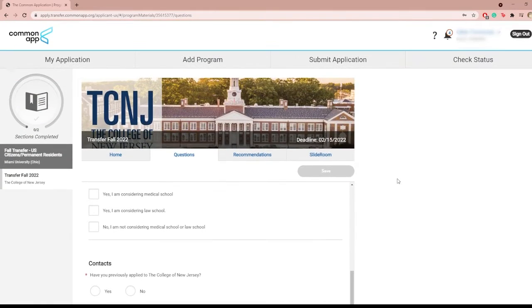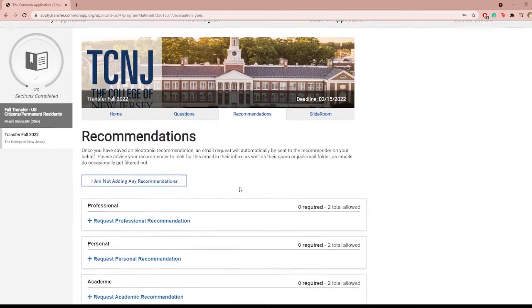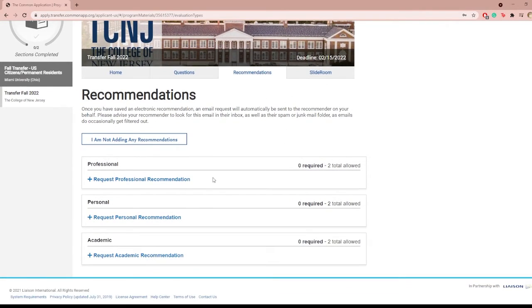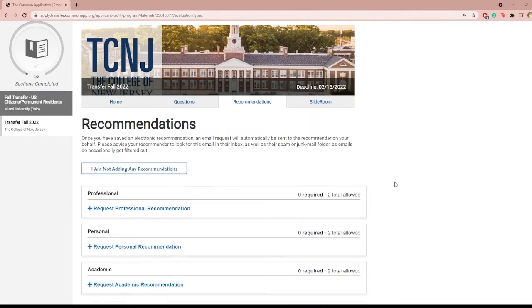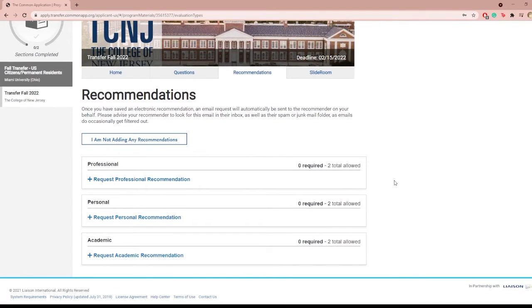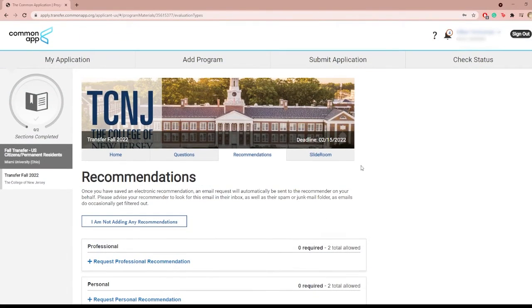And then finally, here at recommendations, this is where you can upload any letter of recommendations from professors, employers, or personal recommendations. For TCNJ, it looks like you don't need to submit any. It says 0 required, but it does say 2 total allowed, so you can upload letters of recommendations if you have them. It's just not guaranteed that the admissions will look at it.